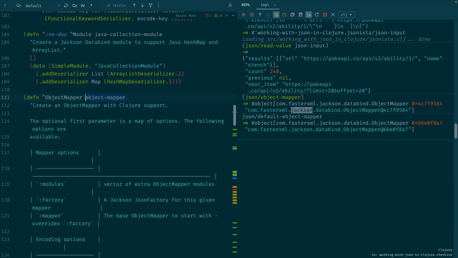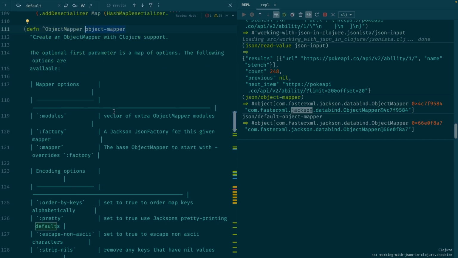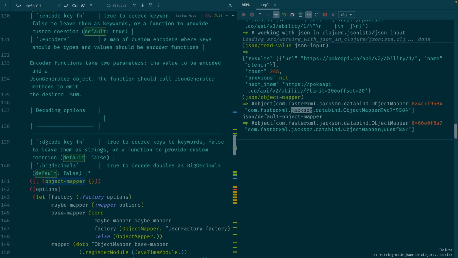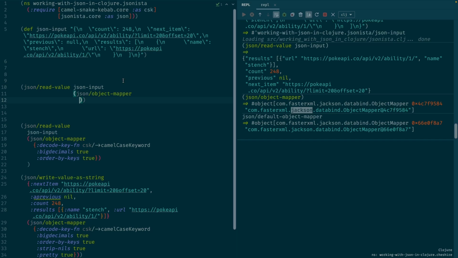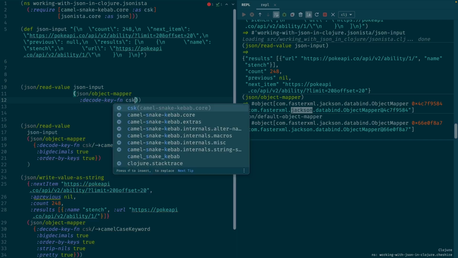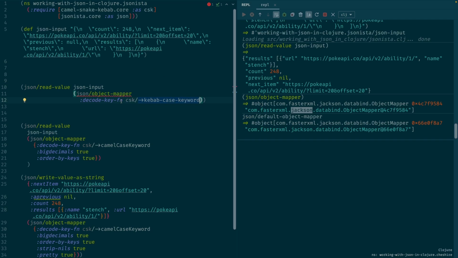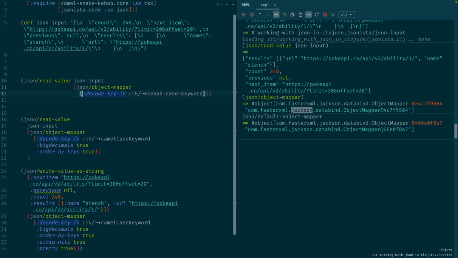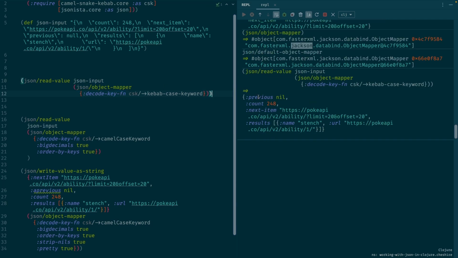It has nice documentation of all properties in one place. As we're doing decoding now, we want to use this decode fn and this big decimal property. So let's say we want to set decode fn to be the same thing, like to kebab case keyword. It should be a map like this. Let's execute. Yeah, now we have our correct naming for the fields.